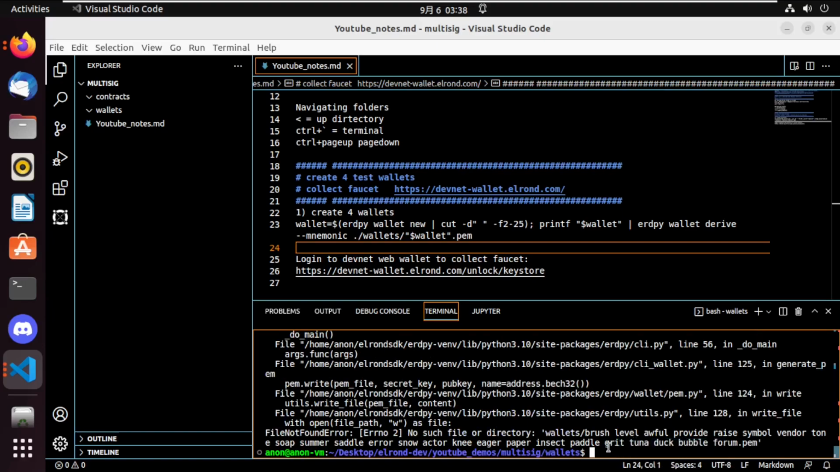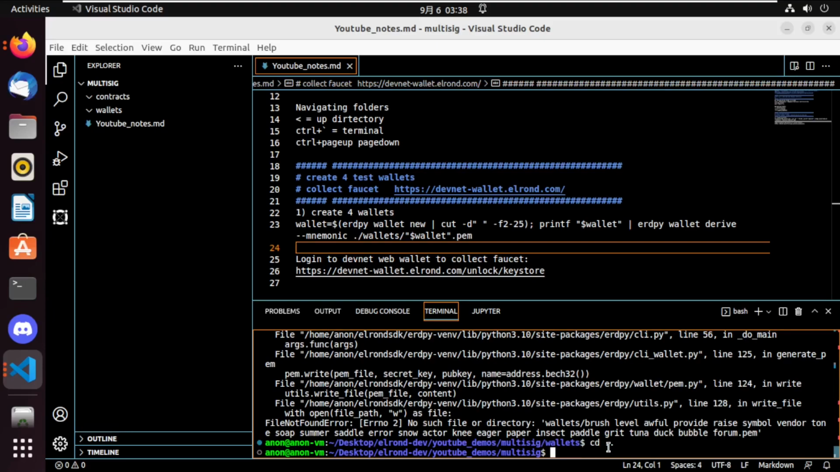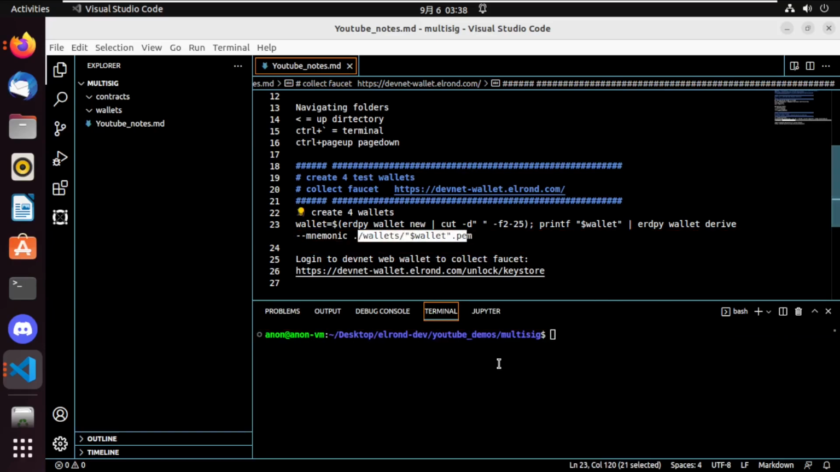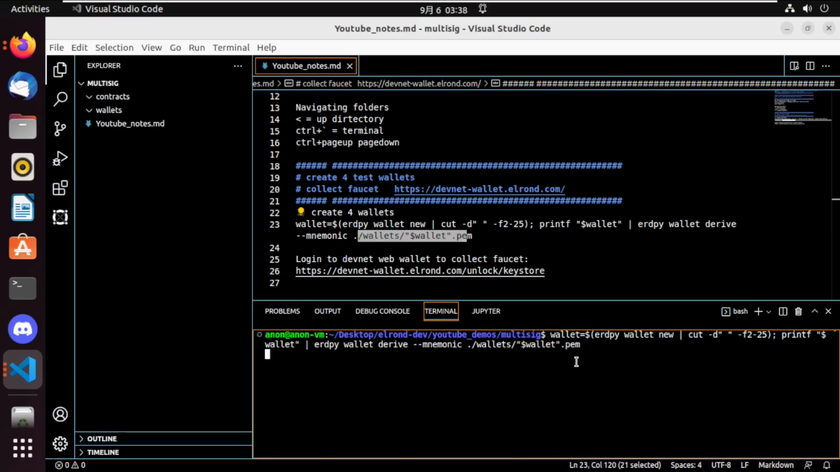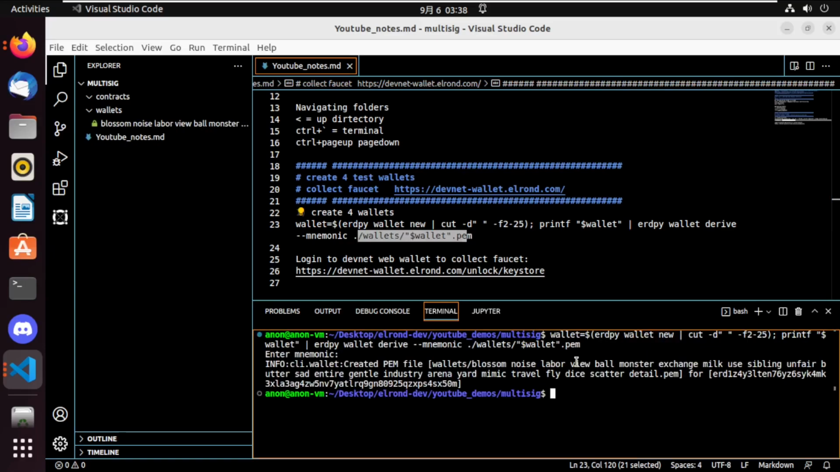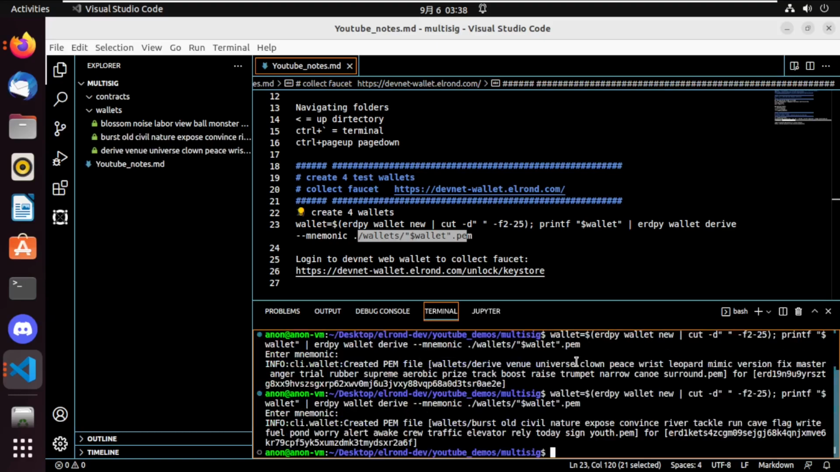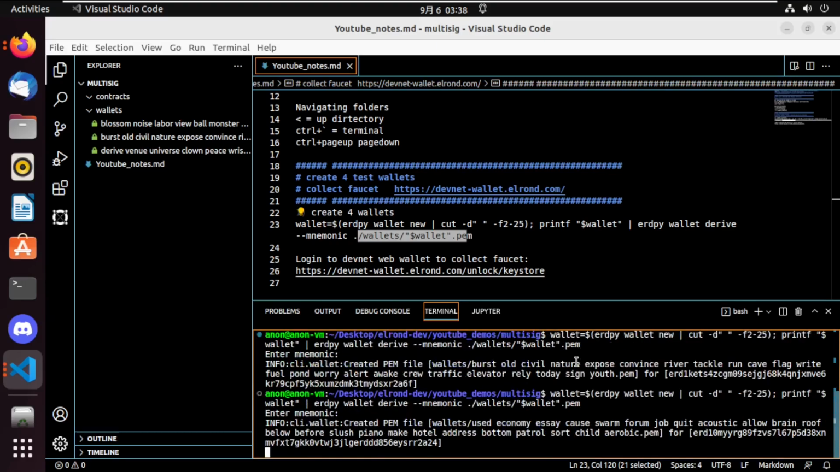Oh, you know what? The command. There we are. I didn't need to go inside the folder, because my directory's already pointing there. There we go, that looks good. It's good that you can see me making errors live with y'all.